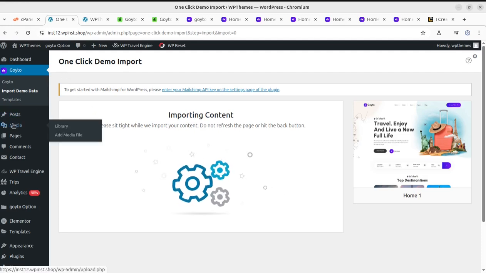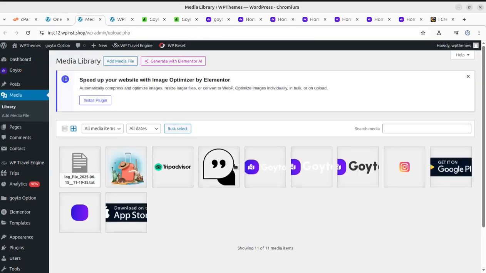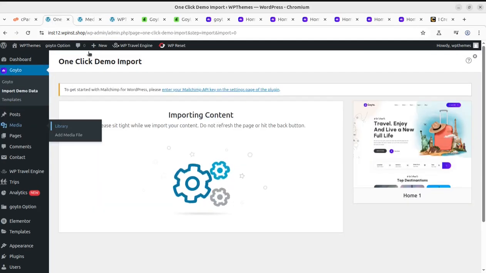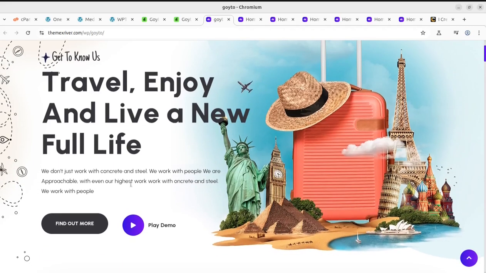And to check the demo process, we can open the media library in another tab. If we are getting images here, it means the demo import is going fine, and we just need to wait. And meanwhile, while the demo import is going on, we can explore our target website. So this is the website that I have selected to import.